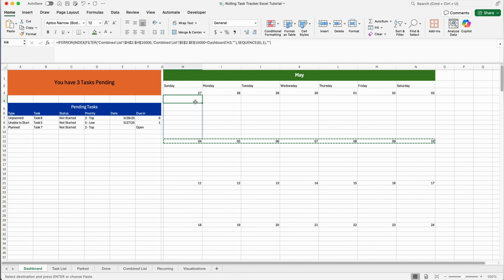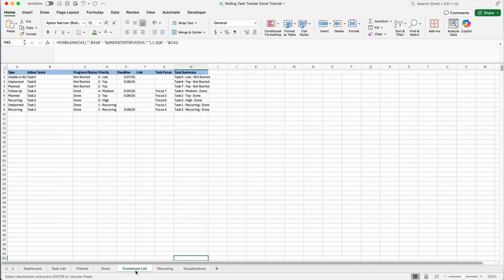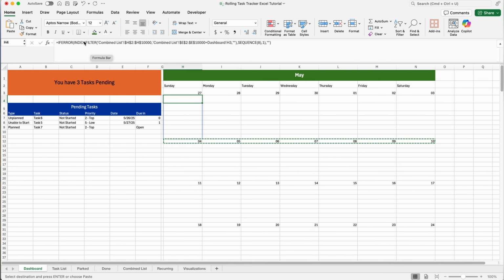So what this is going to do is it's going to look up the date that's in the combined list right here, and it's going to return the task summary. Now where this INDEX falls into play is it's only going to incorporate the first 8. So if you're familiar with Google Sheets, this kind of acts as an array constraint, but it's a little less user-friendly than that formula. We had to be a little bit more strategic. So this is counting the first 8.